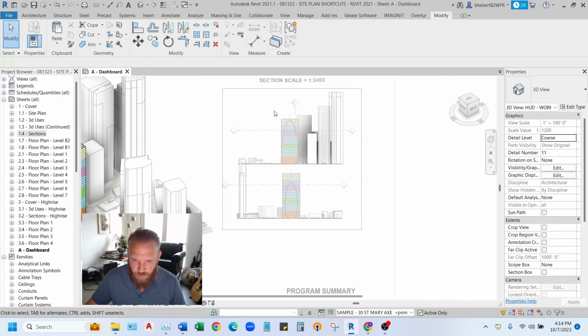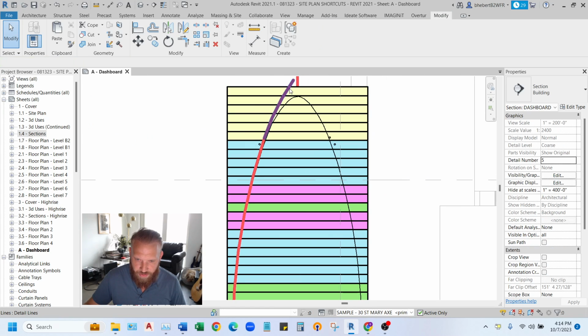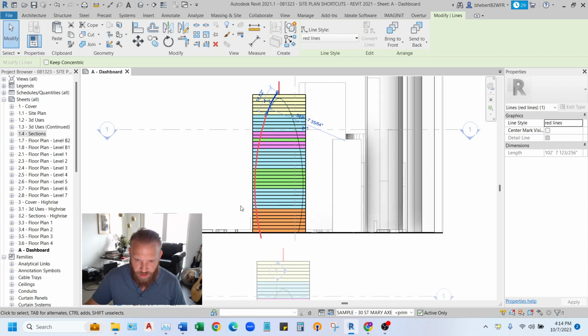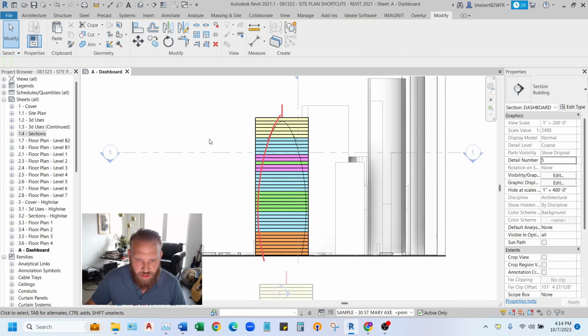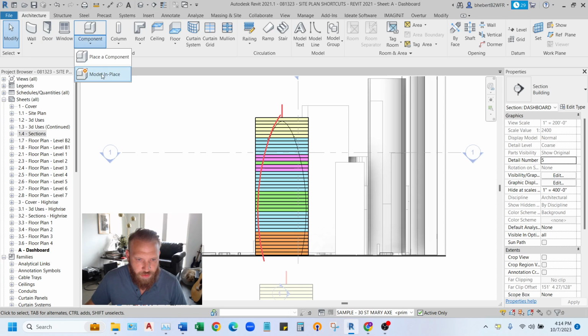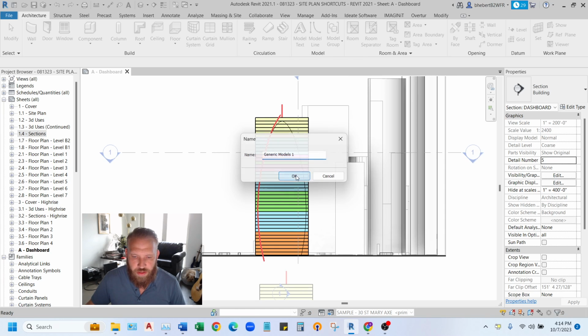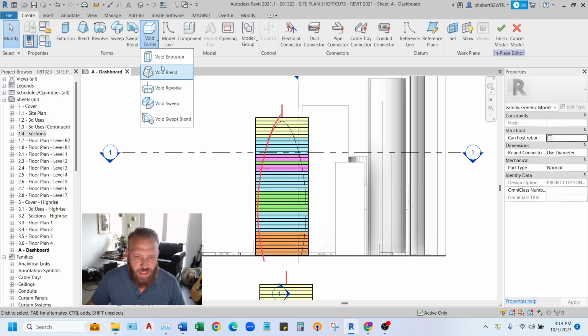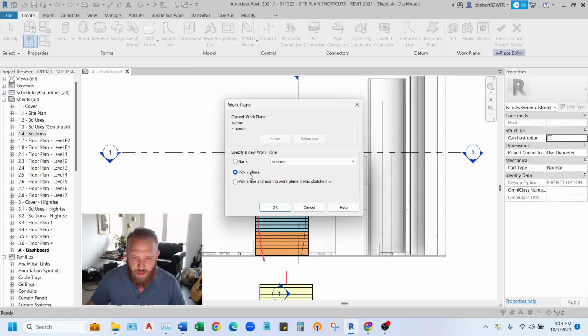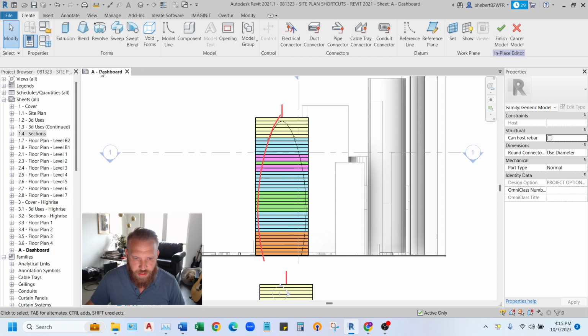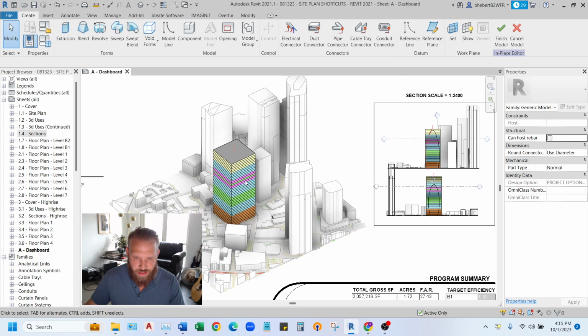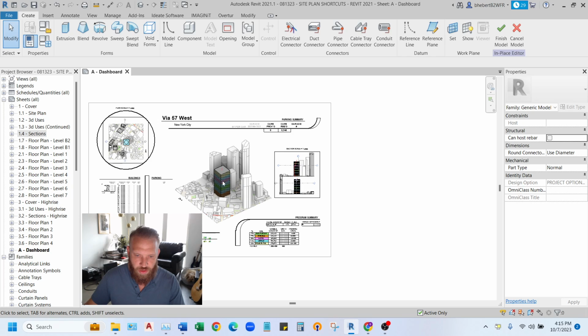So I'm going to go into this view, and I already have a line here which references the kind of curvature of the outside of the building. I'm going to go to Architecture, Component, Model In Place once again, go to Generic Models, and Void Form. So this time, instead of doing a void extrusion, we want to do a void revolve, okay? And there's one thing that I did forget to do. So we need to get the axis positioning correct. So yeah, finish model.